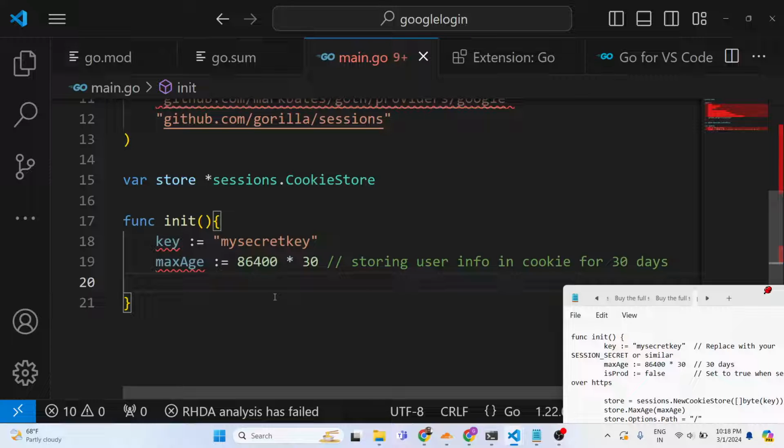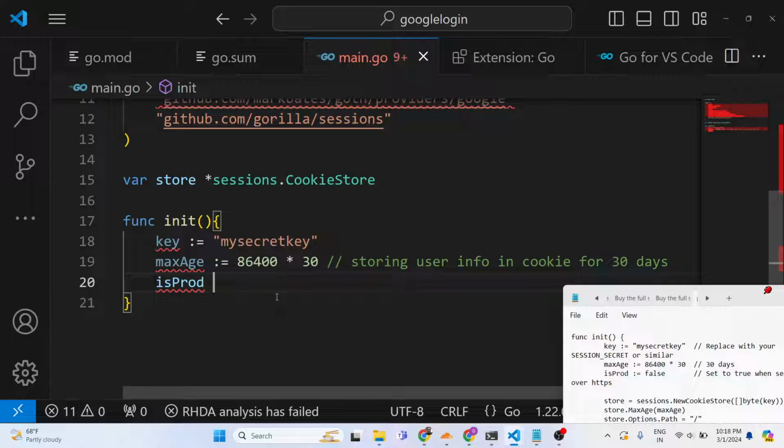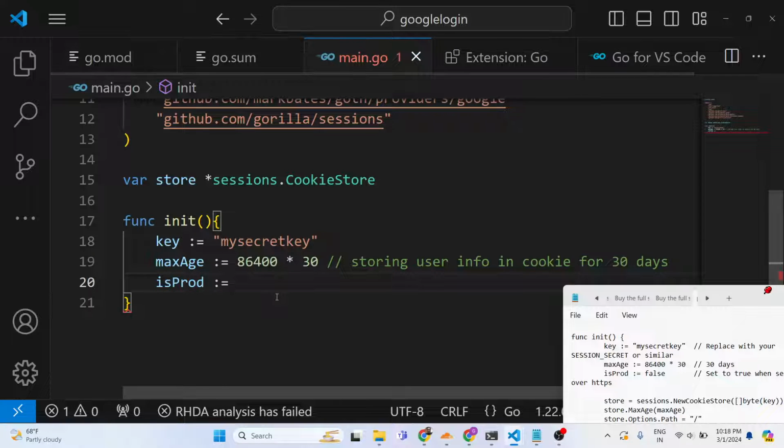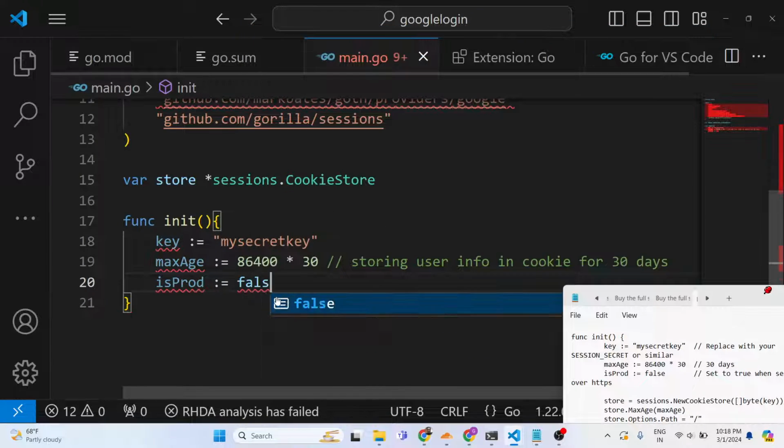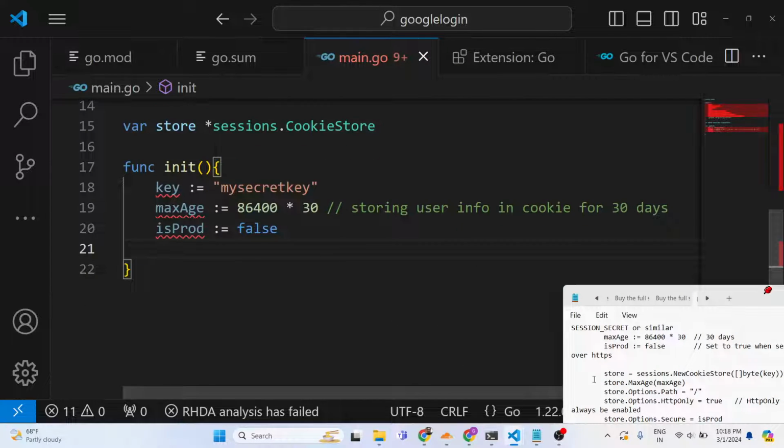So after this we will say isProduction. If you are developing it for production, make it true, but we are just inside our development environment, so we will simply say false.